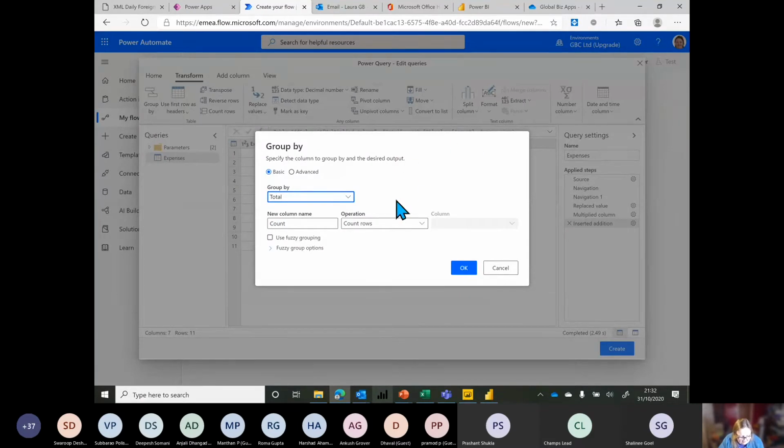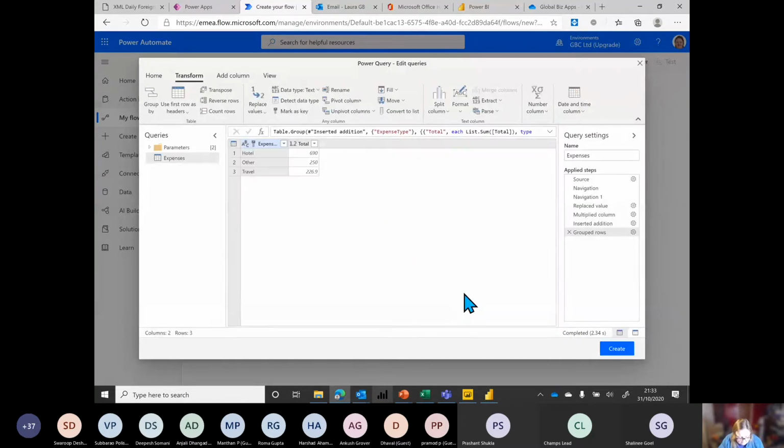So let's click on there, and we're going to group by. Now it picked the column I had highlighted. That doesn't make sense. So let's go for expense type. And I want to sum the total. So I'm going to call that total as well. It doesn't mind. And then we're going to click OK. So there we are. We've got our little summary here.